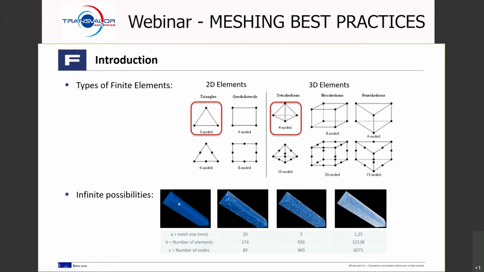As you see, to discretize a geometry, we have infinite possibilities. We can choose an infinite number of meshes to discretize this geometry. I have some examples here. I'm trying to show that there's not a direct proportionality between the mesh size, the number of elements, and the number of nodes. Changing from 20 to 5 in the mesh size doesn't give us an exact correlation for the number of elements or the number of nodes.